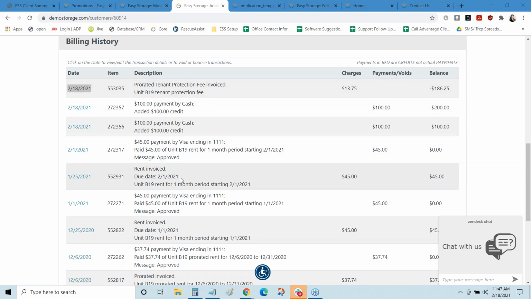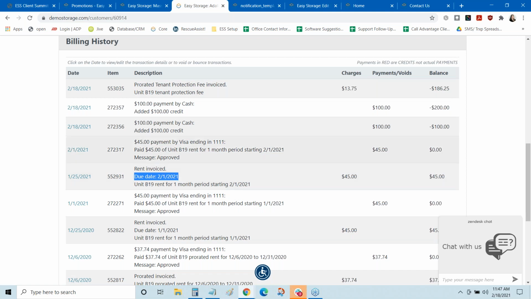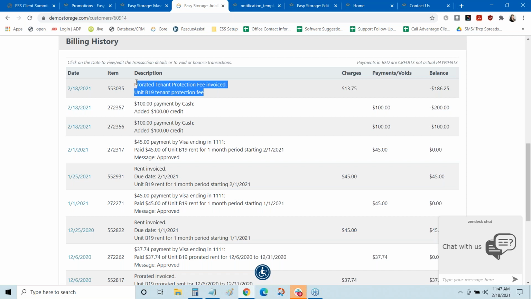Sorry, no, I lied. This would be the due date. So the rent due on. This one right here actually doesn't have a due date. These are manual invoices. So prorated invoices, they don't have a due date because they're due immediately. They need to be paid as soon as they're invoiced to the account.